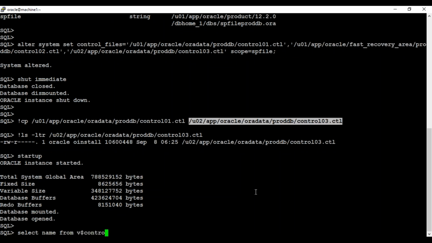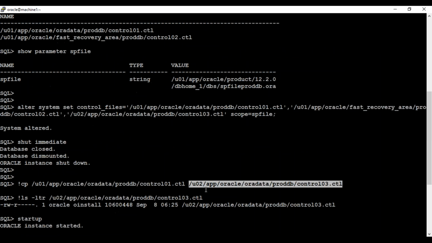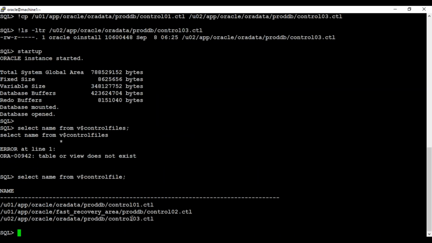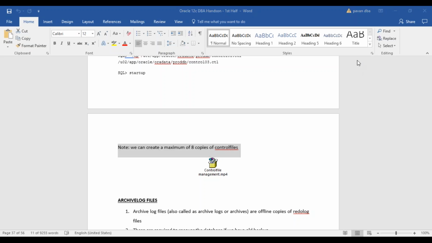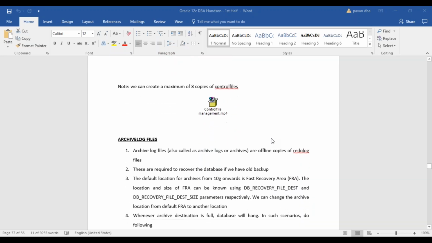After starting up the database, if you cross verify, oh sorry, it should show you all 3 names, the newly added control file as well. So that is about that. Does anyone have any questions?